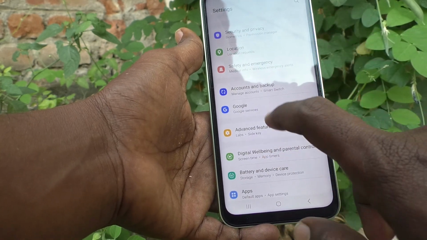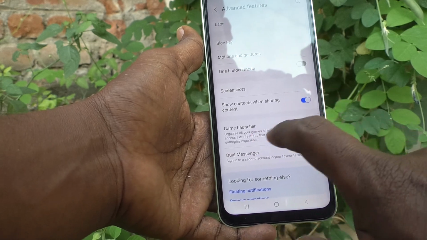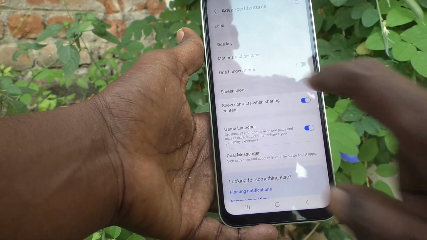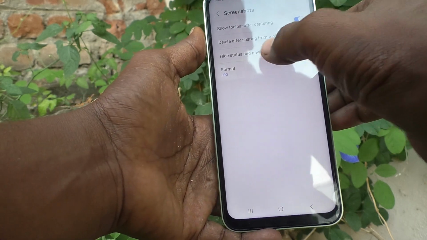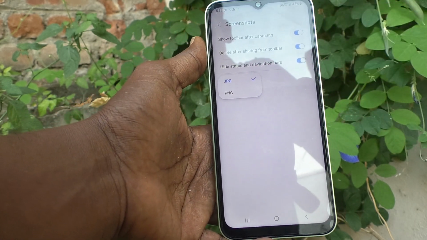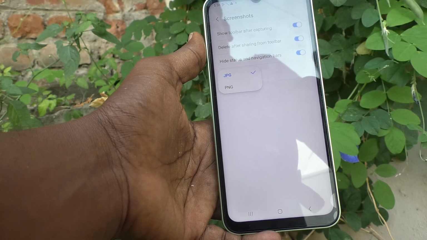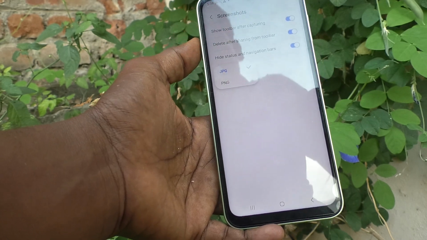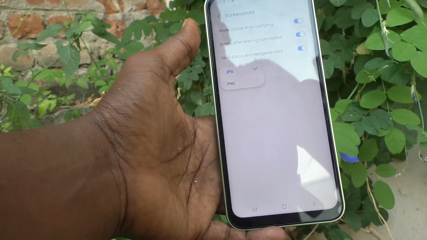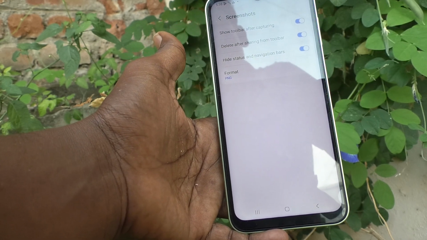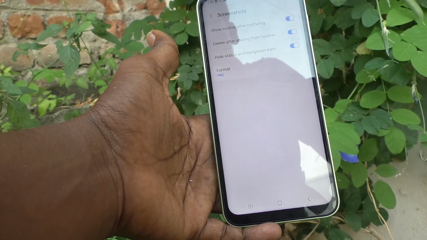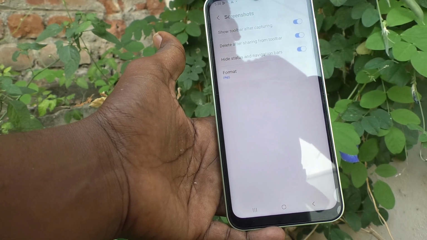Okay, and then next I go to the same settings, advanced features, and go to screenshots, and the final one is format. What format would you like to use for taking a screenshot, jpg or png? By default, jpg is available. If you want to use png, yes, you can select it. The captured screen will be in png format.